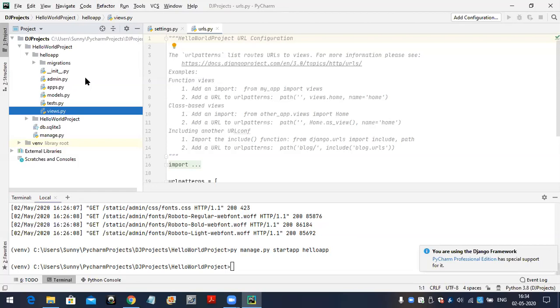If you want to see the database models inside an admin interface, we have to register all our models with the admin interface. That registration code we write inside the admin.py file. Inside the models.py file, what do we write? If you want to create any database tables, the corresponding model classes we define inside the models.py file. Suppose you want to create an employee table, the corresponding employee class we define inside the models.py file.